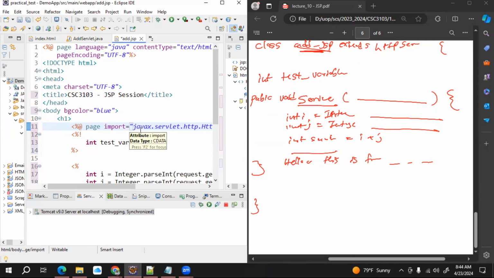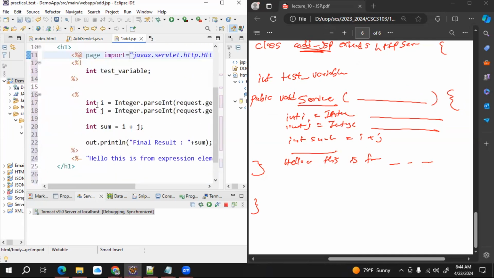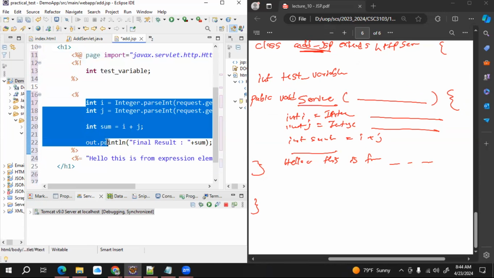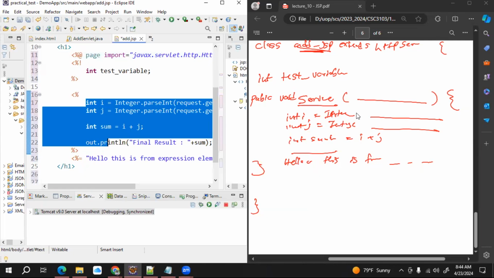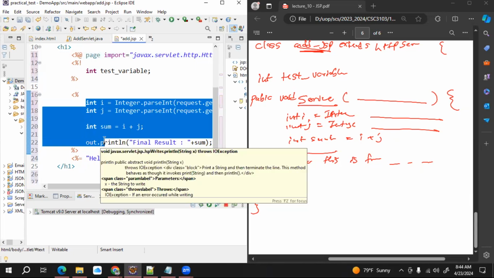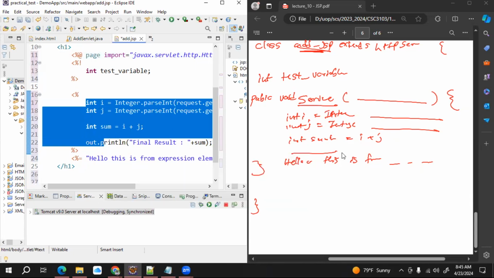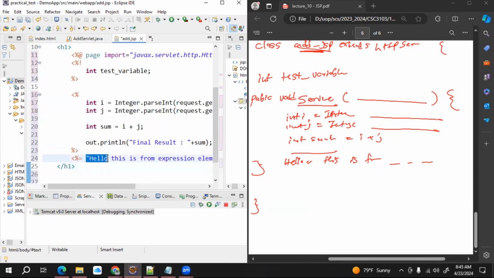First one is scriptlets. Scriptlets are what we use to place our Java code. These scriptlets are mapped into the service method. Inside the service method, the content of these scriptlets is placed. Then expressions. If you want to add some string value or some result here, you can use the expression tag. These expression tags are also placed inside the service method.